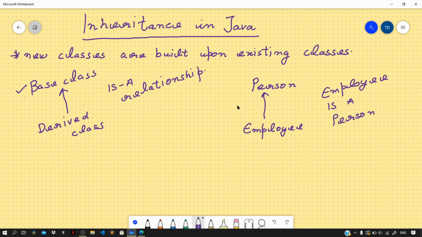Now let us understand the reasons why we would want to use inheritance in the first place. The first reason is method overriding, and this I touched on briefly in one of my previous videos. I will make a detailed video on the same, and then we will understand how we can implement overriding using code. Then the second reason is the reusability of code.